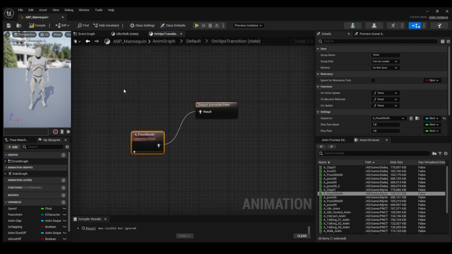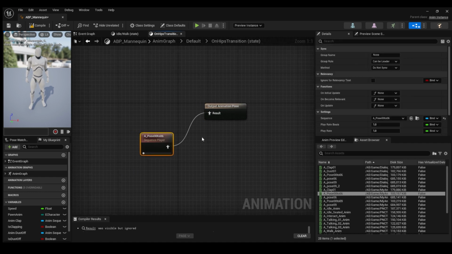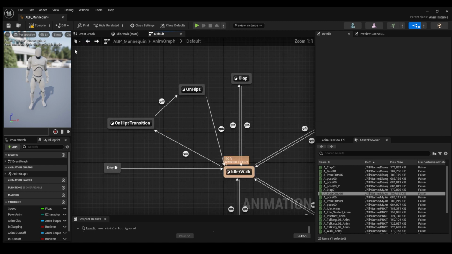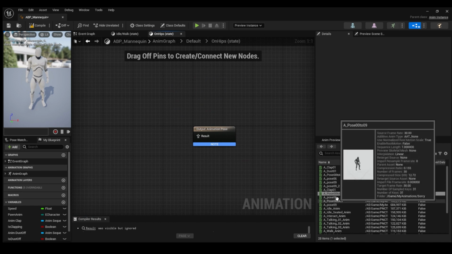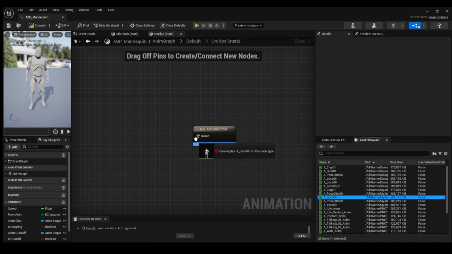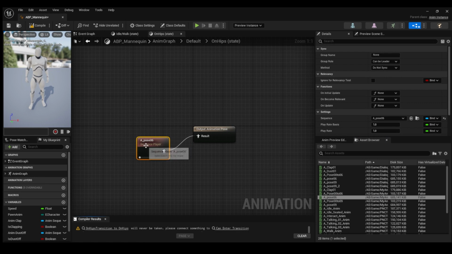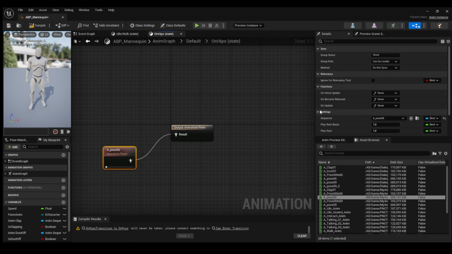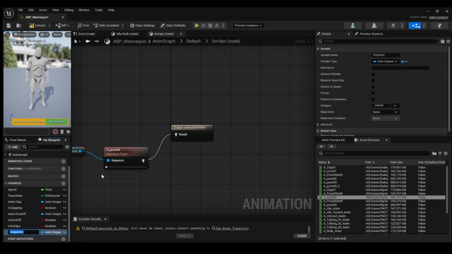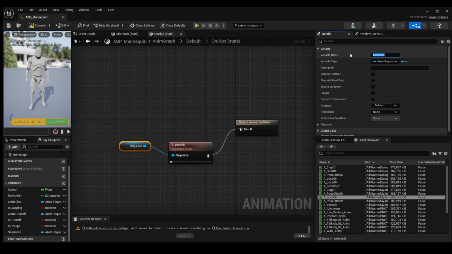And because this is a transition animation, for this tutorial we will not use the sequence here. We will compile, and this is the looping animation, so I will find the A pose 06 and drag it here. And this one we would like to control, so we will bind it and expose as pin, and then promote it to a variable, and name this one anim on hips.